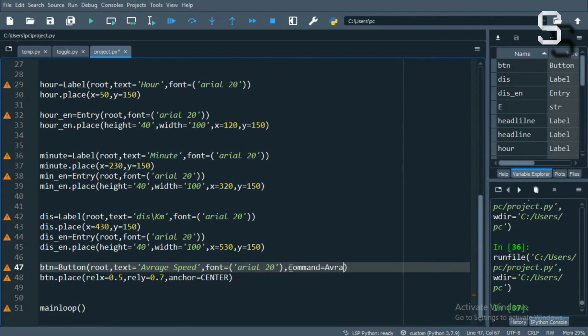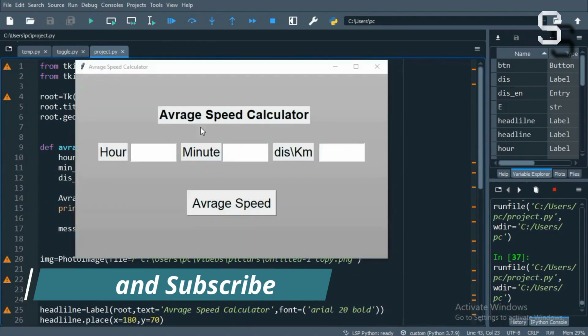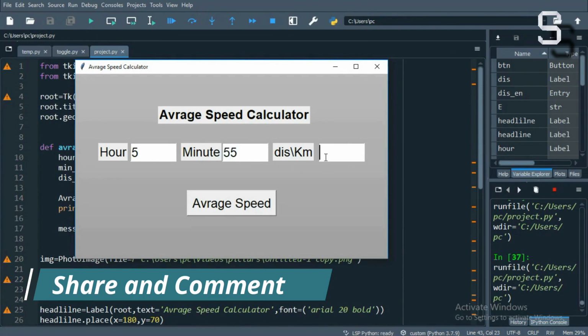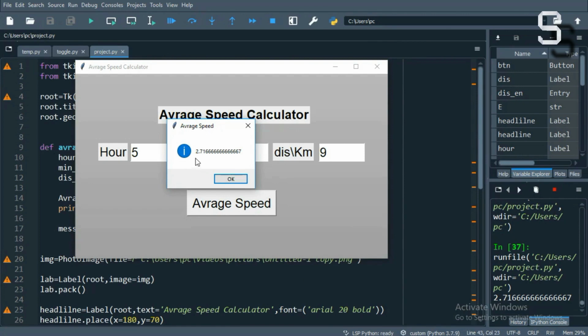I think it's okay. Check this. 5 kilometers, 55 minutes, and distance 9 kilometers, and the average speed is 2.71. Check this all. 56 hours, 10 kilometers speed. So this is how our calculator works perfectly.